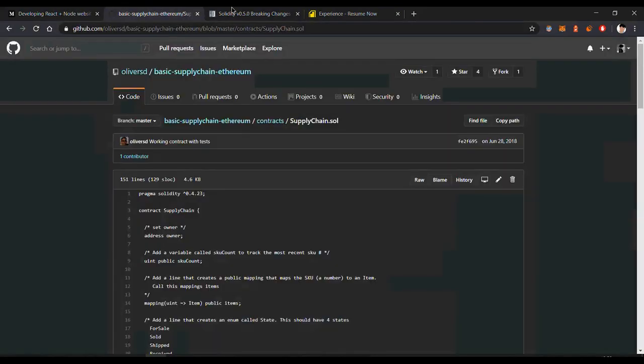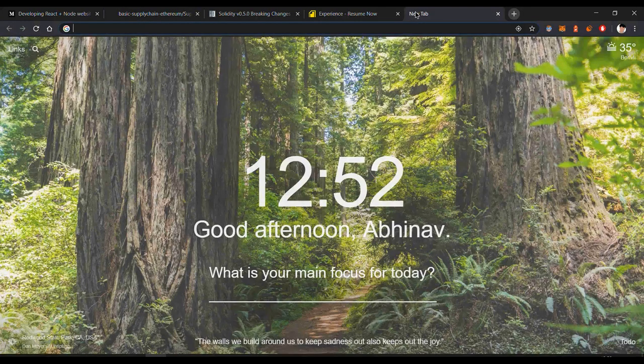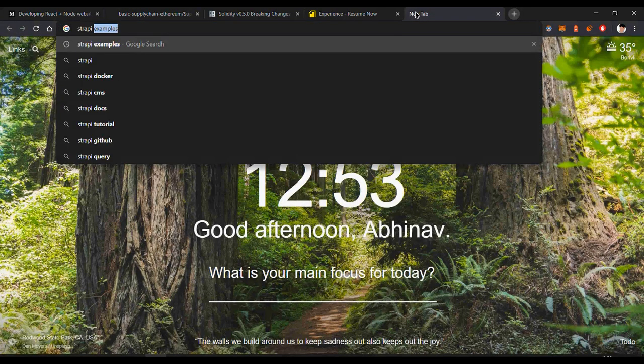Yeah, so I'm mostly talking about headless CMS. A CMS is basically a content management system, and it's to help you make your websites faster.